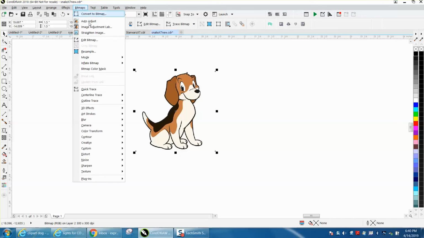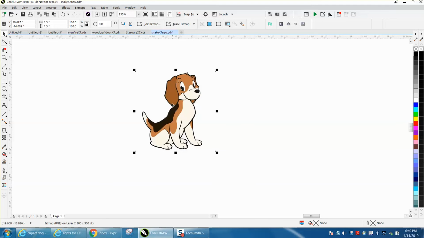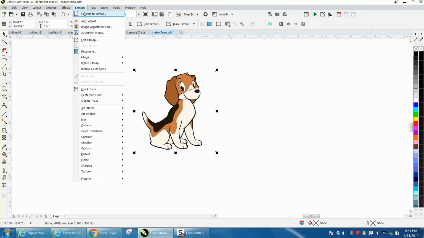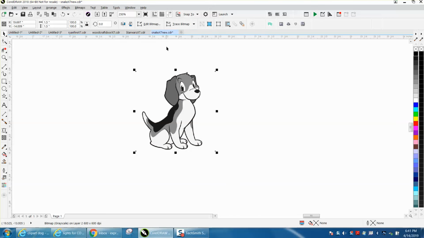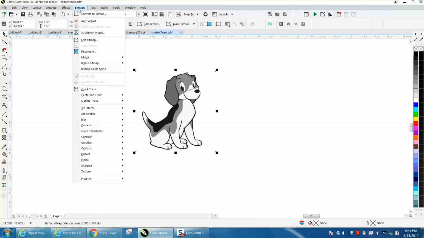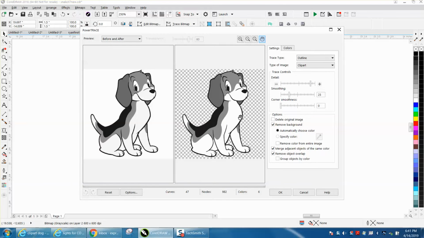So let's go to Bitmap and Resample. It's already at 300 DPI, so it's good. It's not very big, only 1.5 by 1.5 inches, so that makes it even better to trace. On this particular one, I'm going to go to grayscale, and I'm going to select grayscale. And then I'm going to go to Trace Bitmap, which is sometimes under Bitmap, Outline Trace, Clipart. I use Clipart 99% of the time, and it's going to take just a second.